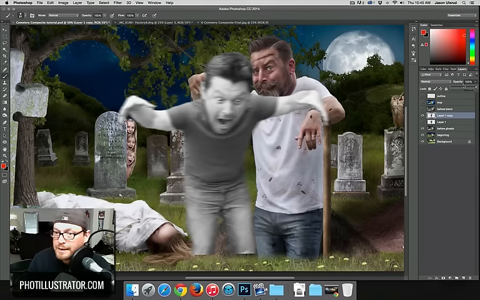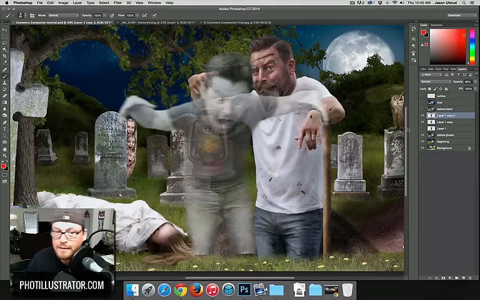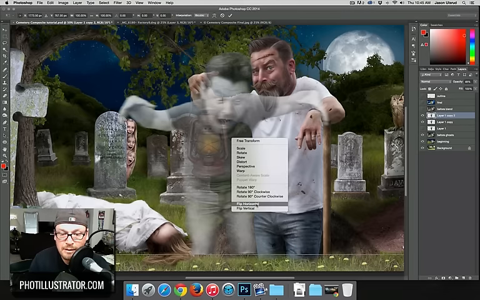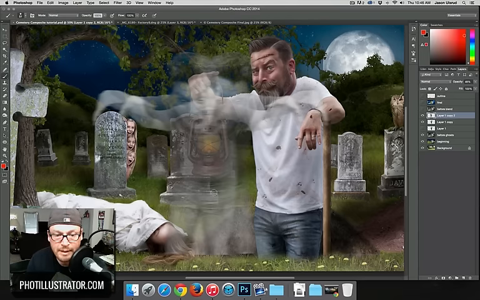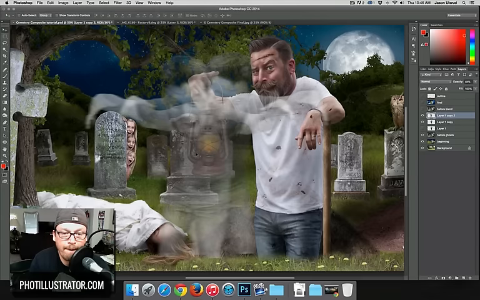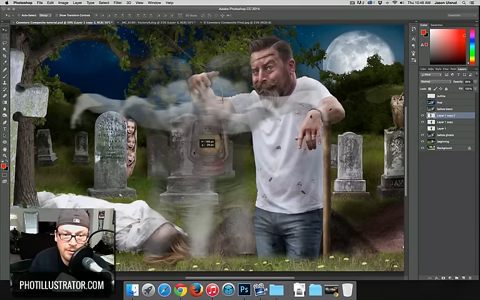All right. And then we're going to bring that opacity down to roughly 50%. Make a copy of that and then flip it horizontally. And then I like to bring that over just a little bit. Just like that. So you get a little separation there between the two.